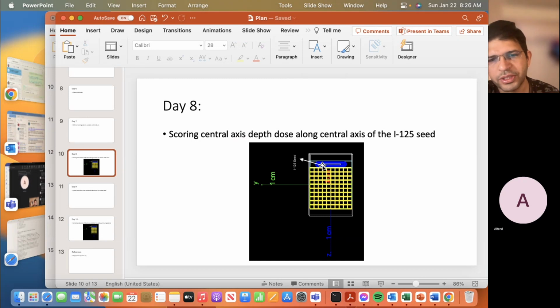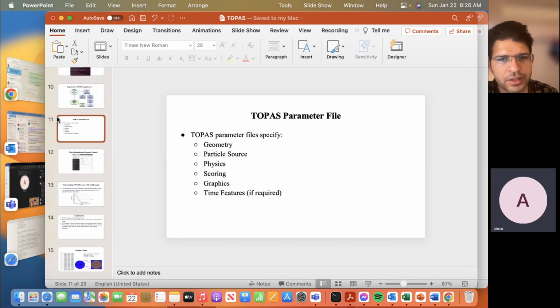You should maintain the size. Your world size should be big enough to include all your experimental setups, but it should be well managed. It should not be too big. It should be just big enough that it includes all your geometries within it.